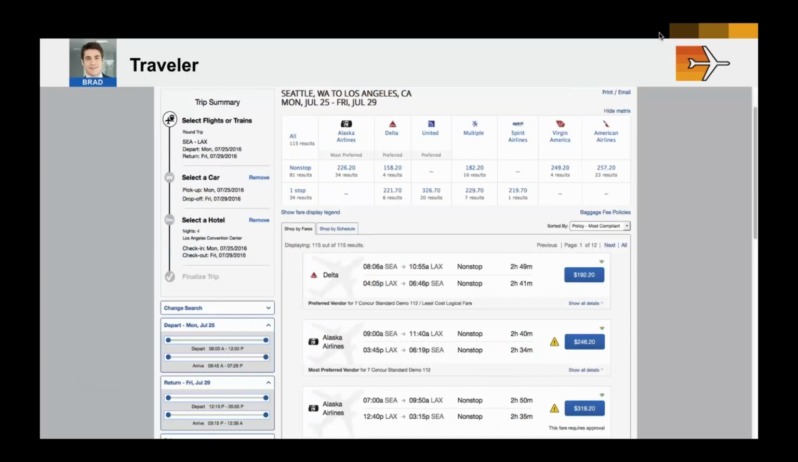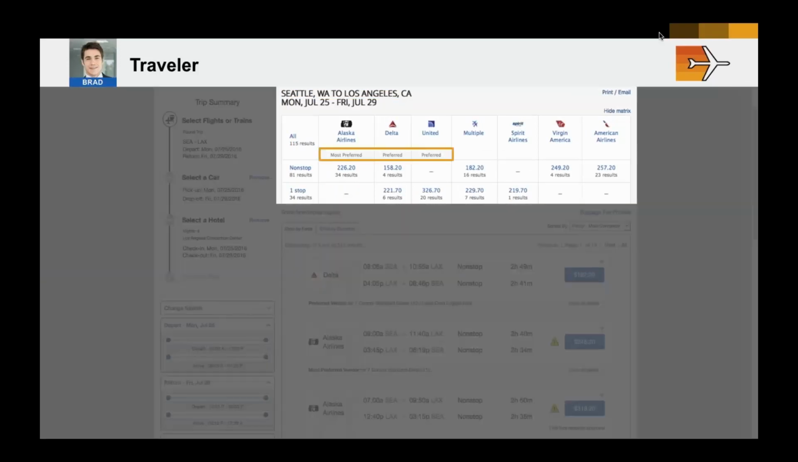Now, when Brad goes to select his flight, he'll be able to see a matrix of the available options, and in that yellow, you can see the first indication of your policy being brought into our system. Now, the actual pricing and the fulfillment of the ticket is provided by a travel management company of your choosing.